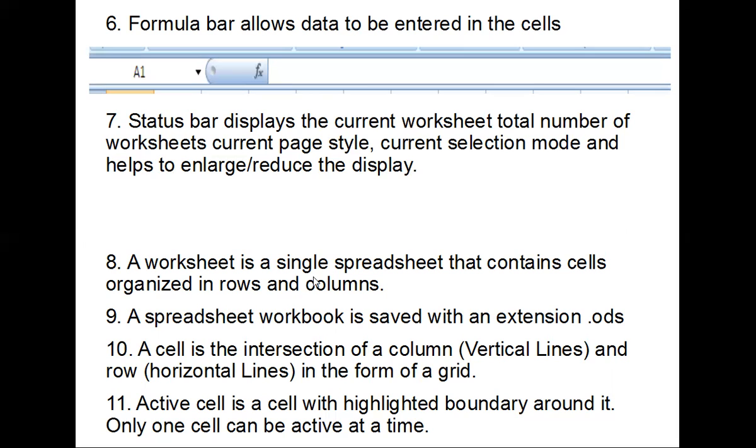Point number 8: A worksheet is a single spreadsheet that contains cells organized in rows and columns.